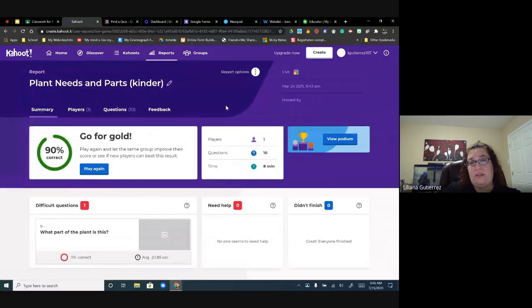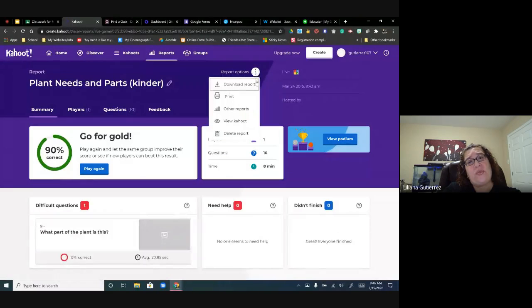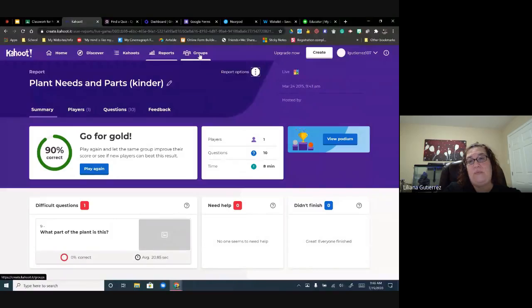Another thing that I like here, if you click on the three little dots up here where it says report options, you get to download your report, you get to print it, or you can view the Kahoot, or you can just delete it. Okay, I'm going to go ahead and click on my groups here.